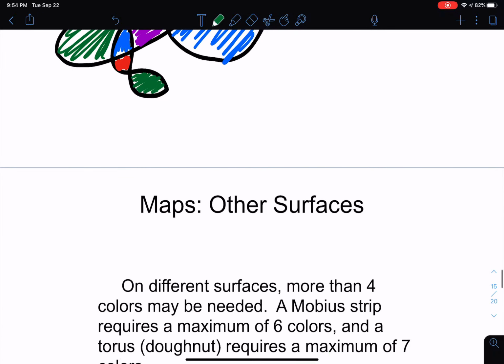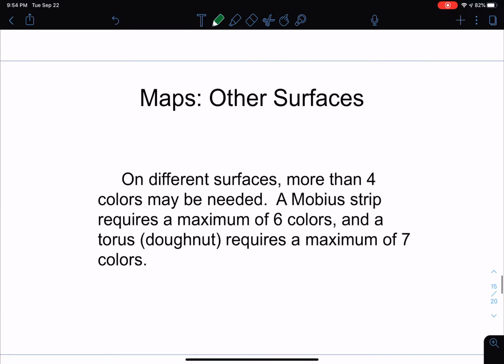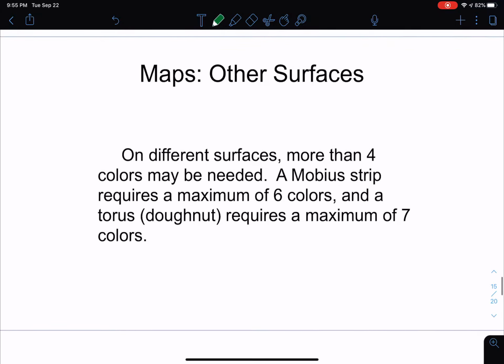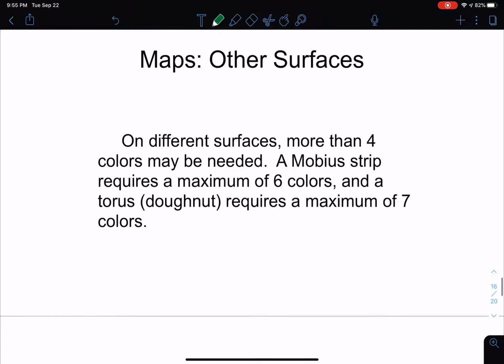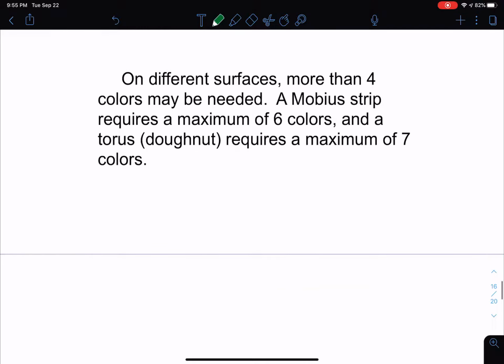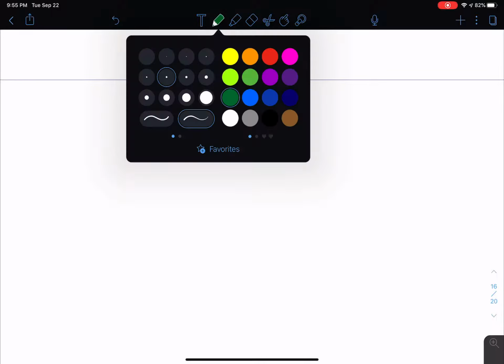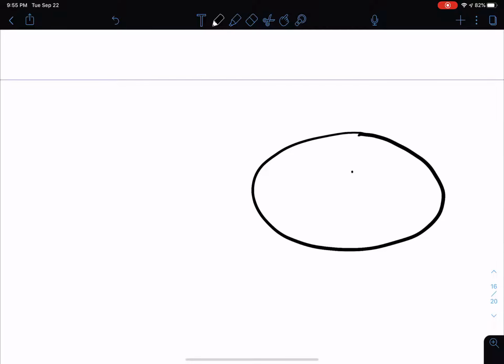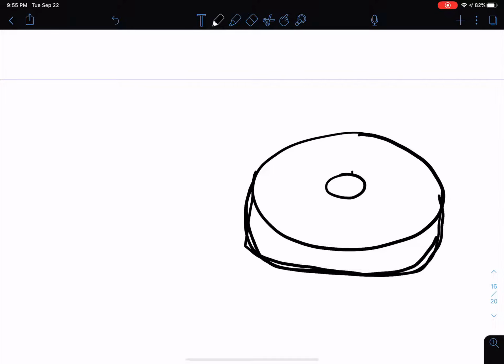But they looked into it too and realized that that's just for a plane. If you did a map on a Mobius strip, you would need at most 6 colors. Or if you did a map on a torus, you would need at most 7 colors. So just imagine buying a donut. Let's say you have a donut that you bought at Krispy Kreme. I say Krispy Kreme, I love Krispy Kreme. Those donuts are very 3-dimensional. And let's say you have a map drawn on your donut. And you could still have stuff in there.